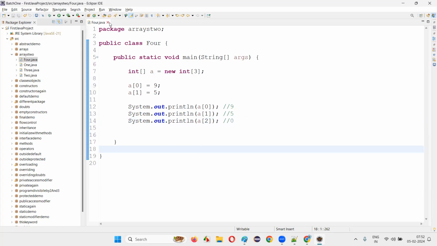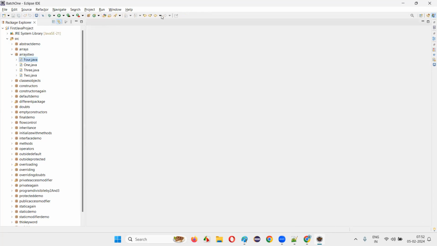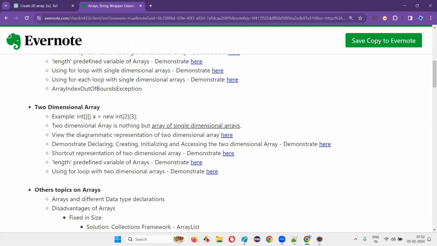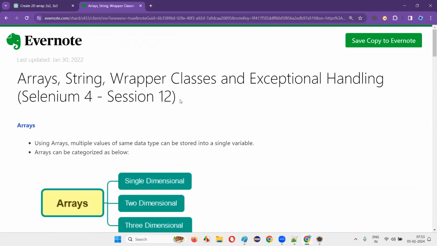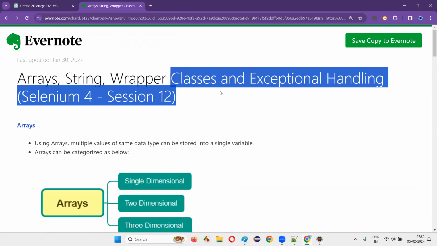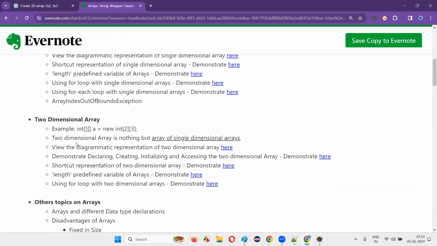What will be printed? Is that clear? Everyone clear with this? Okay, great. So now let's move on to the shortcut representation of the array.